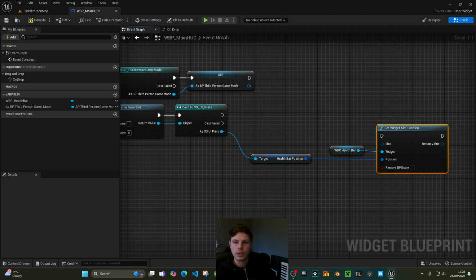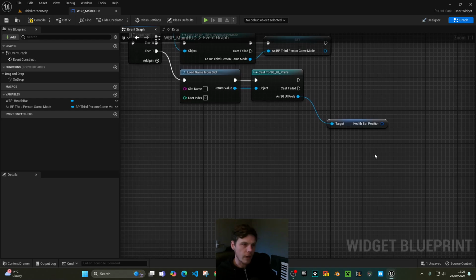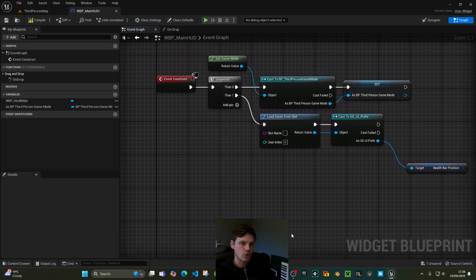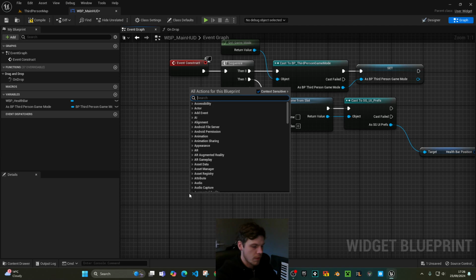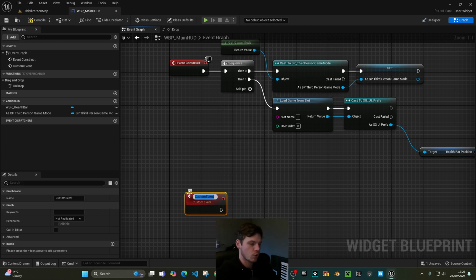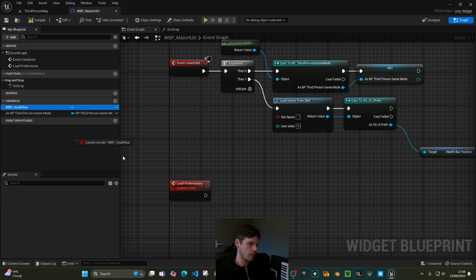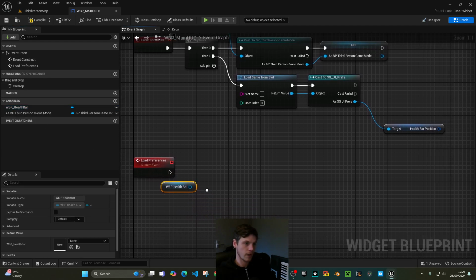Do I need to do a canvas slot? Bear with me a sec. I think I'm going to separate this out actually, just for this bit, because the way I previously did it was a little bit messy, and I think I can tidy it up. Let's just make a custom event. We'll call it load preferences. What we'll do then is get the health bar, like that.